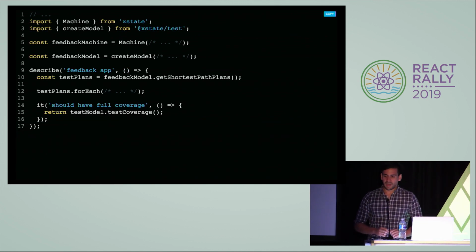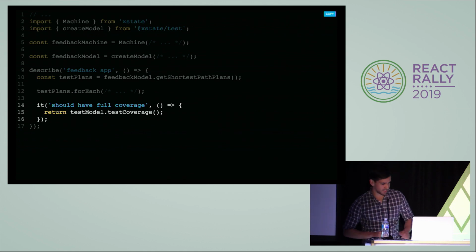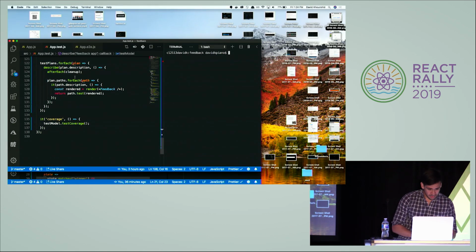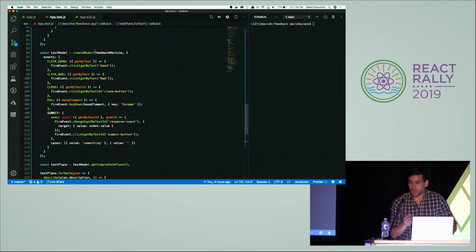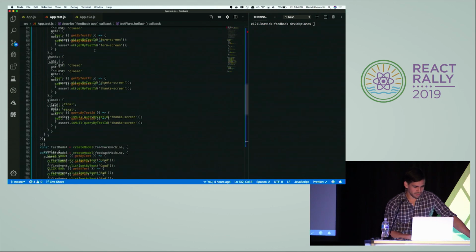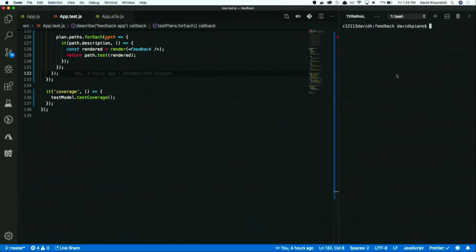So I'm actually going to show you what that looks like, but of course the final important thing is making sure that we reach every single state, and that's what this testmodel.testCoverage function is for. So let's do a demo. So I have my feedback app over here, and I'm doing exactly the code that you saw on the screen because I literally copy and pasted, so it should be the same code.